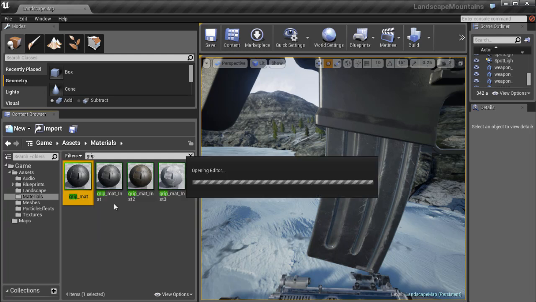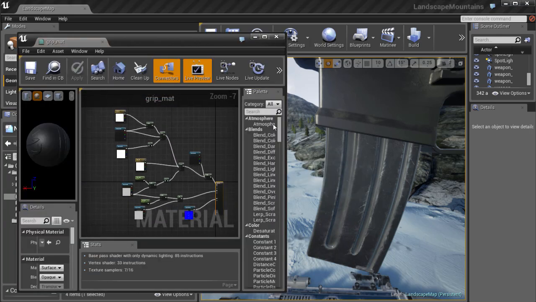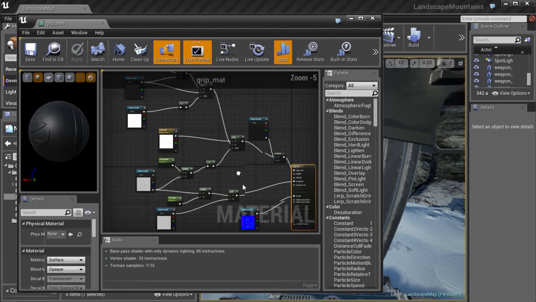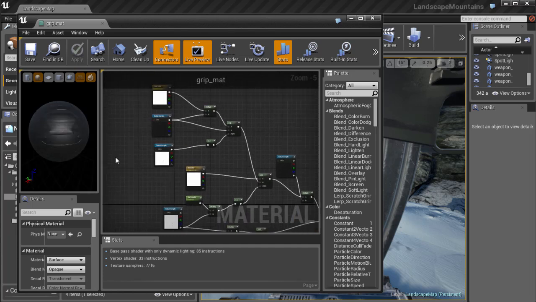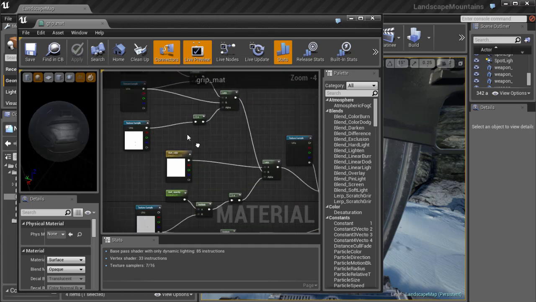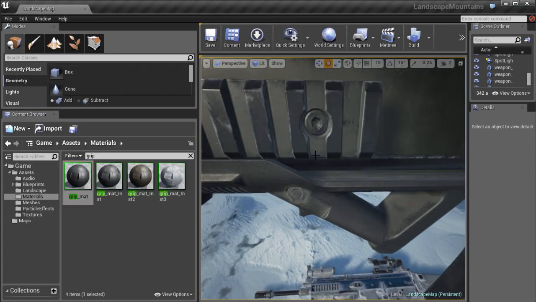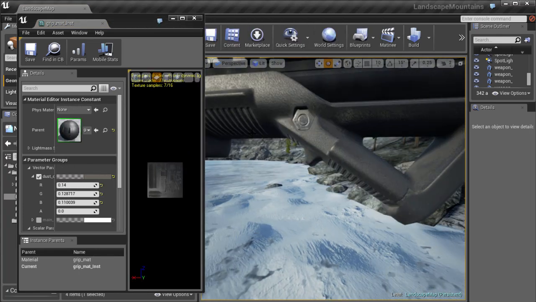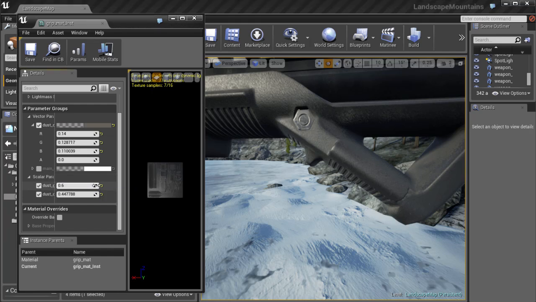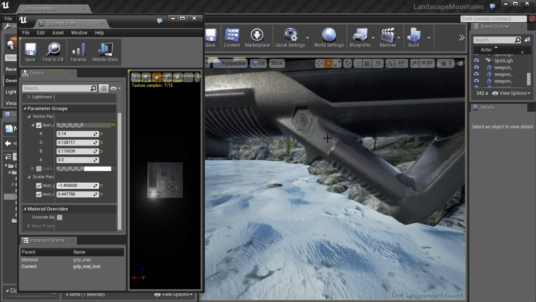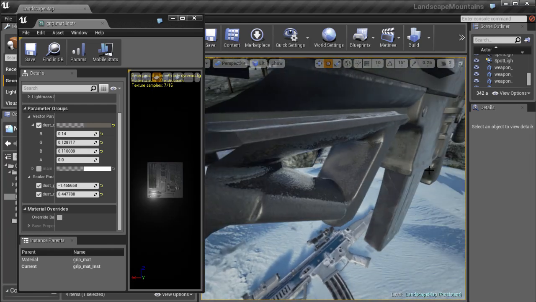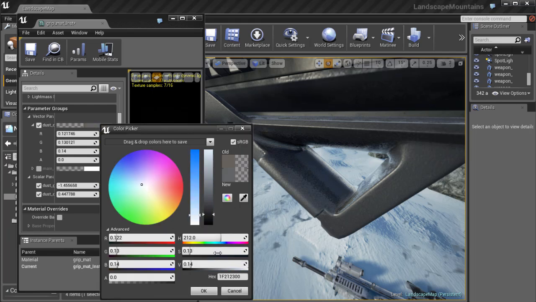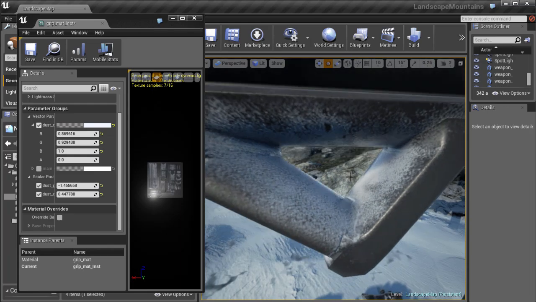Let's open the grip material. So the node tree is a little bit bigger because in this case we are able to control the color of the grip. So for example this one, we also can change all these parameters like the gloss. You can see right now we have tons of reflections, and we can change the color of the dust.